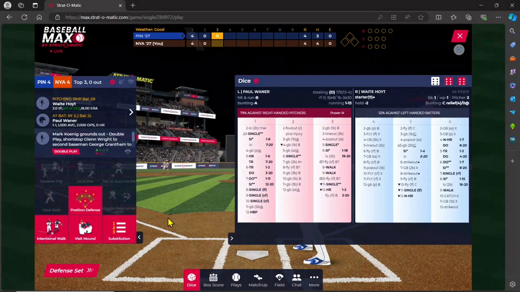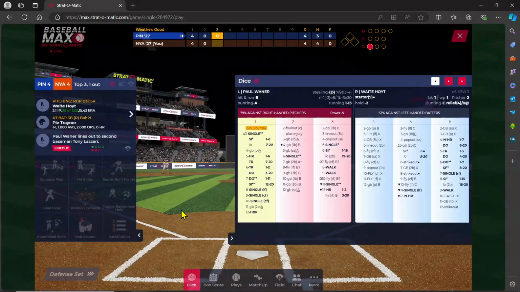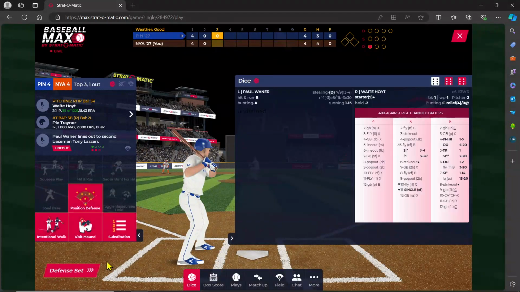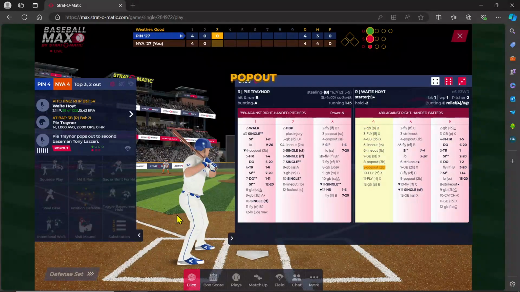Top 3, 4-4, Paul Wainer now, facing Wade Hoyt. And that's going to be a line out to Lazzeri. 1 out. So after 4 in the first for each side, we've now had some zeros. Pie Trainer. Pitchers settling down. These guys pitch and pitch and pitch.